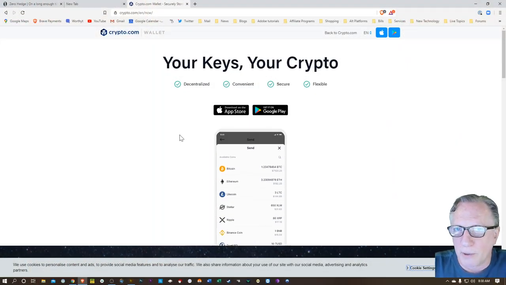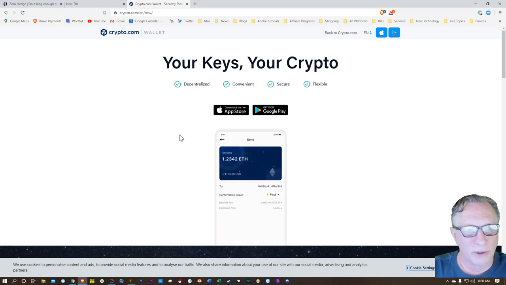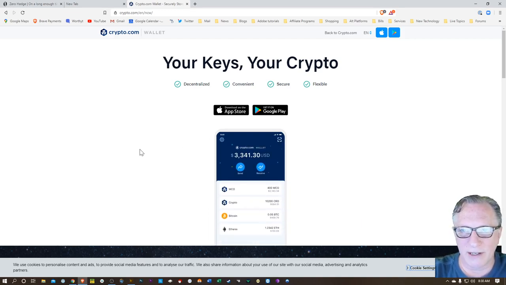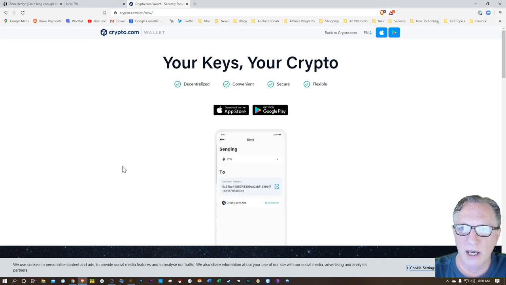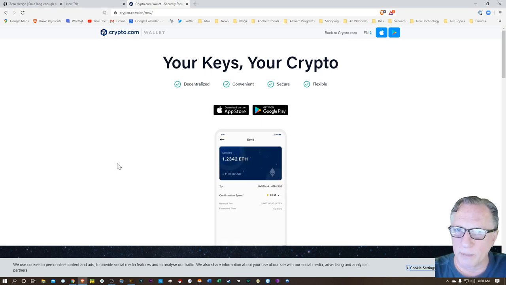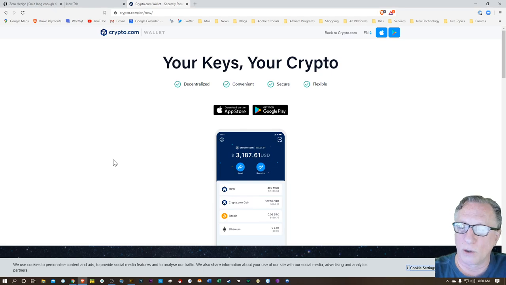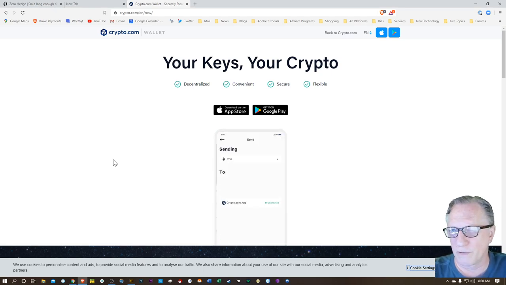Okay, so I'm on the crypto.com blog page announcement for their new crypto.com wallet, your keys, your crypto. It's a great, decentralized, convenient, secure, and flexible app for storing your cryptocurrency where you control the private keys. The private key will be encrypted and stored on your device, and you will get a backup phrase that you'll write down and store in a separate location in case you lose your phone or your phone is damaged. You'll be able to restore this wallet.